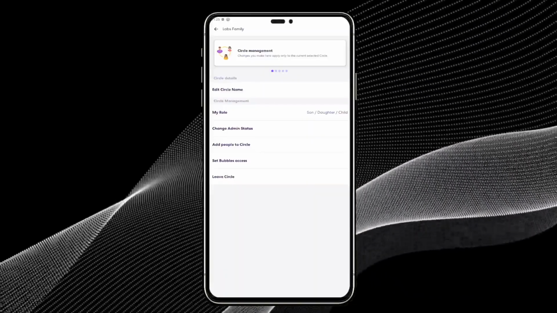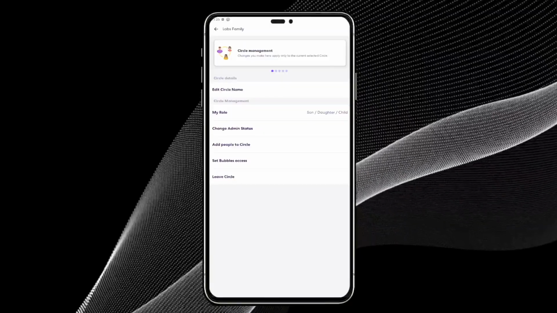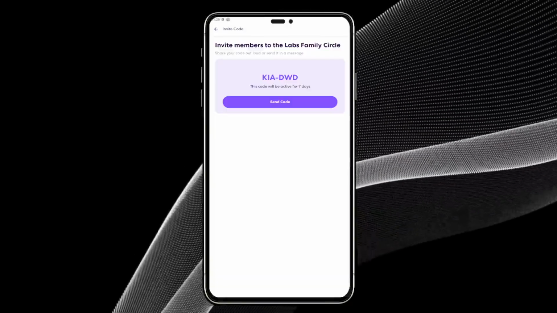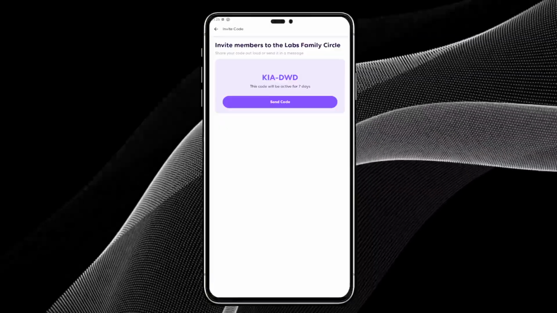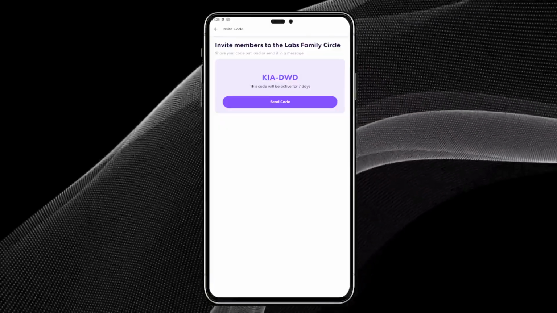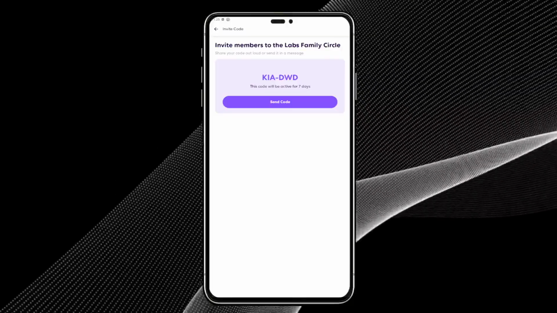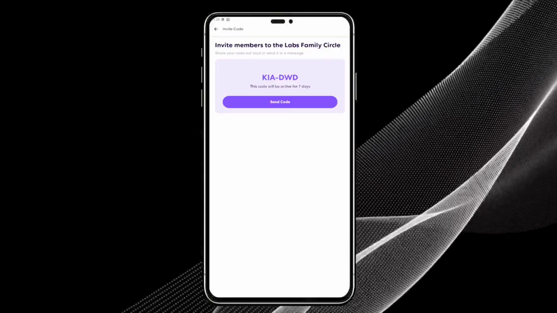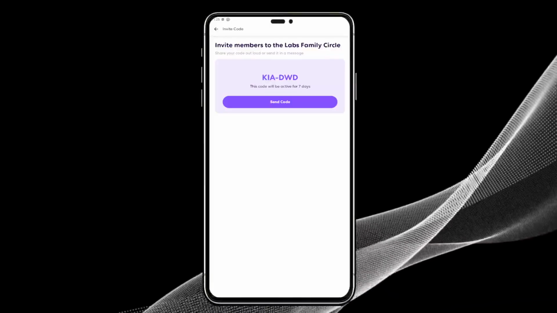Next, you'll see an option that says Add People to Circle. Go ahead and tap on this option. This is the key step because it's specifically designed to help you invite new members, and that's exactly where Life360 displays your unique circle code. By selecting this option, you're telling the app that you want to share your circle with someone new.